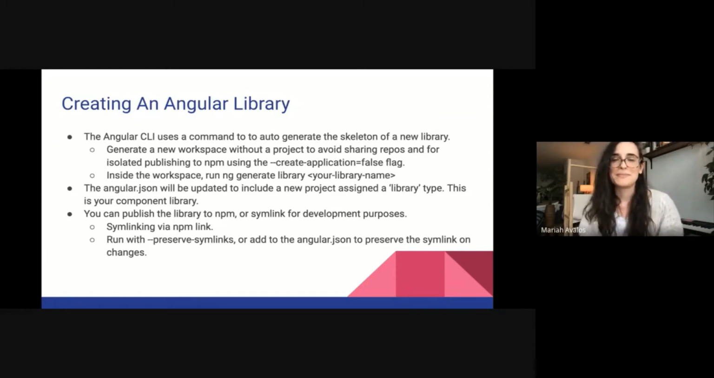And then inside that workspace, once it's created, we'll generate the library with that command. It's going to update the angular.json and assign the project as a library type, which helps define it. And then we can publish it or symlink it. So disclaimer, symlinking, which was great for Angular 4, has some trouble with the newer versions of Angular. So you're better off either packaging it with ng-packagr or publishing it with npm.